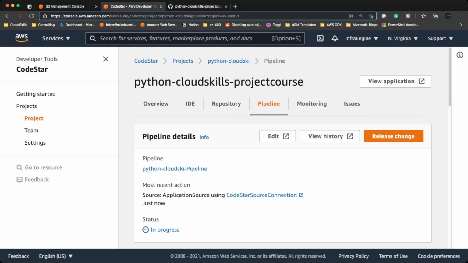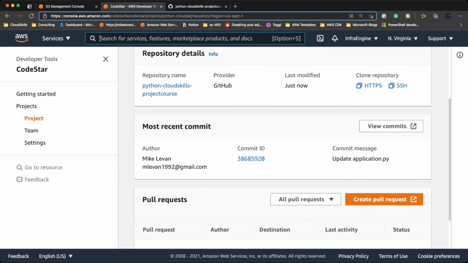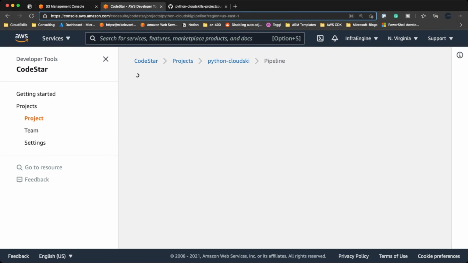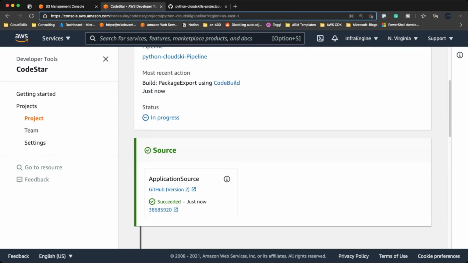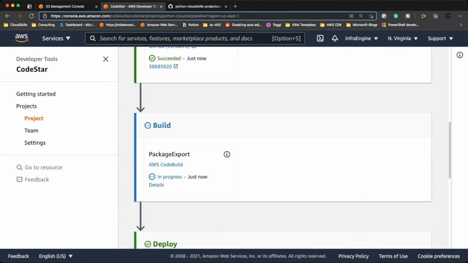Now, once that's committed, I'm going to head back over to repository, and I'm just going to refresh this really quick. And as we can see, it now shows the most recent commit for our application. And then if I head back over to pipeline really quick and I scroll down, we can now see that there's a new build process happening because we just committed some code. So it's doing that full continuous deployment for us.